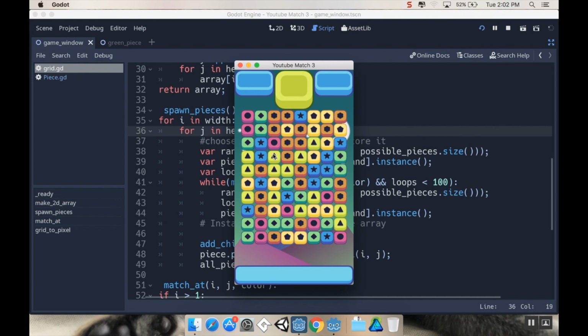We're going to be using mouse clicks, but the way Godot works, the mouse click pretty much emulates a touch. So this would be something that you would be able to use on touch screens.